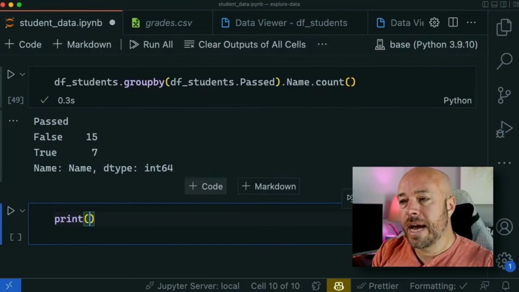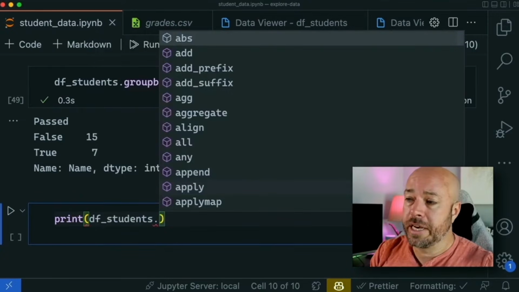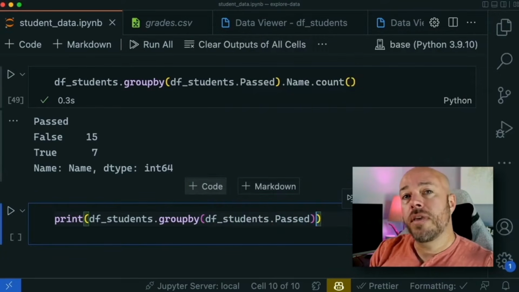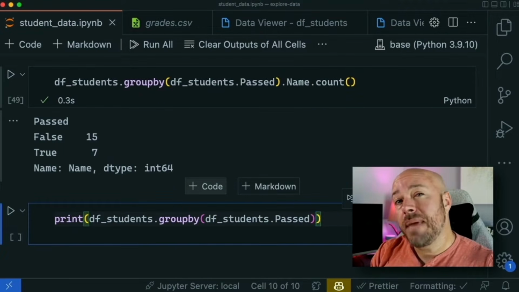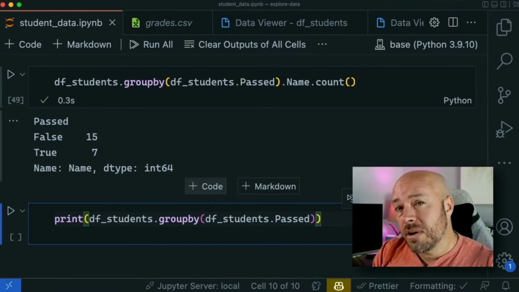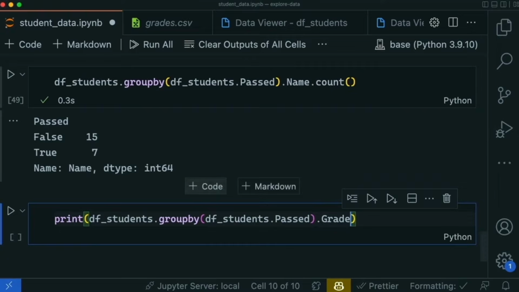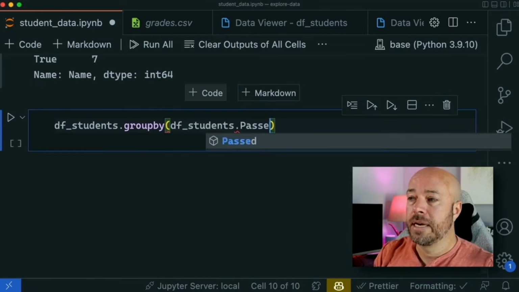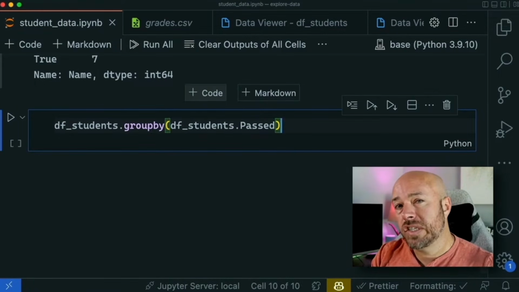To do that, we can just print out our data frame here of students and use the group by. And we want to group by that past column. And then we want to know from that the mean of the average study hours and grade. So we could look at the grade and then say mean like this, but this will only give us the mean. If we want to get the study hours and the grade and the mean of both of those, we take our data frame of students, group by whether or not those students passed, but we want the mean of both the study hours and the grade.